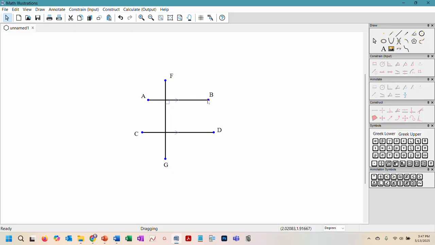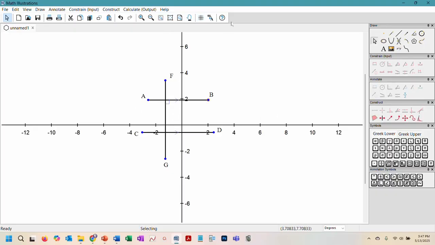Now, if I want it to look really perfect and I want that segment AB to be completely horizontal on my paper, sometimes I will turn the grid on and then I will create the line segments on top of the axes, on top of the x-axis, and that makes it quite nice looking.